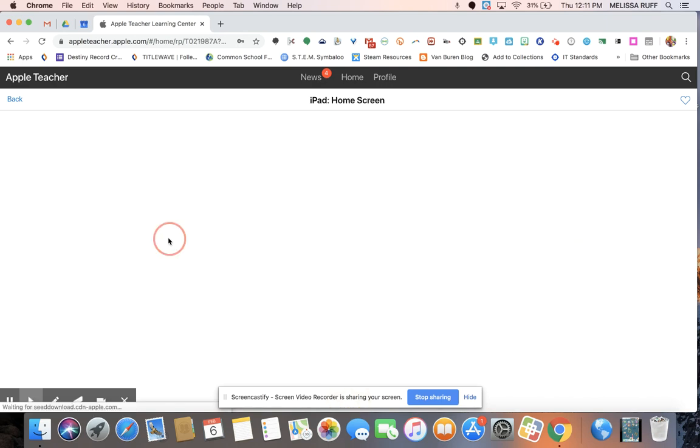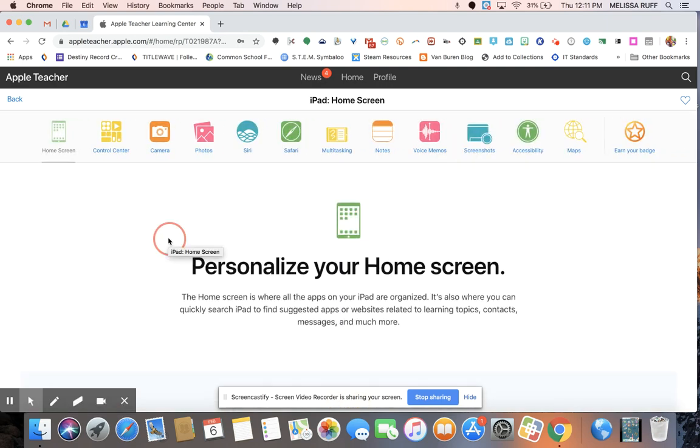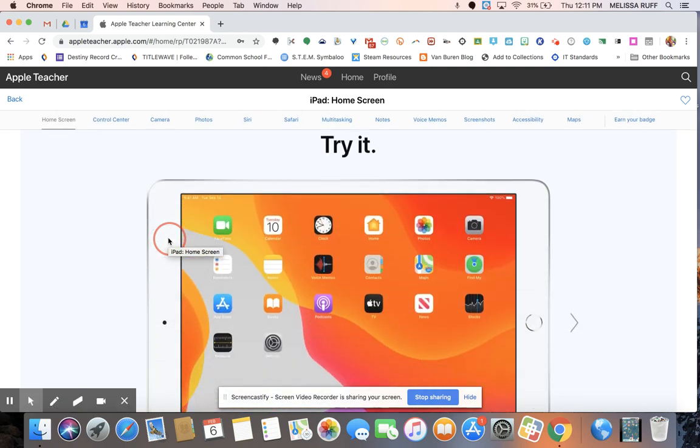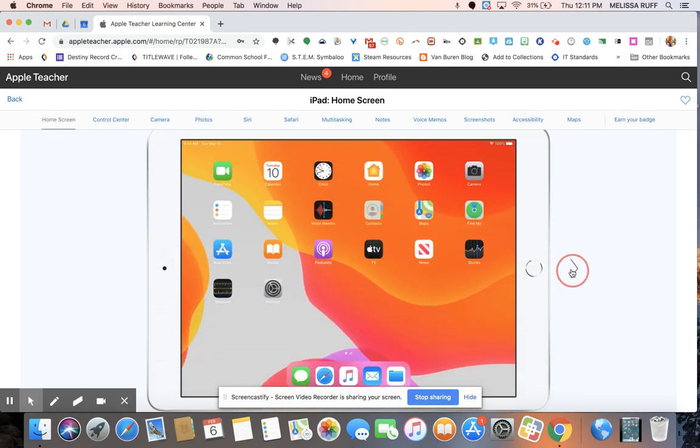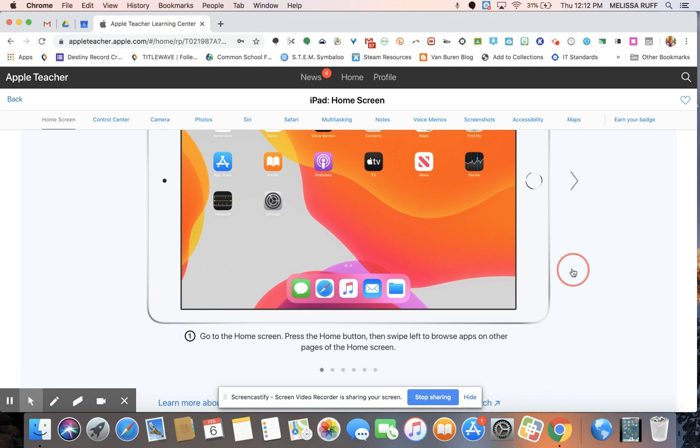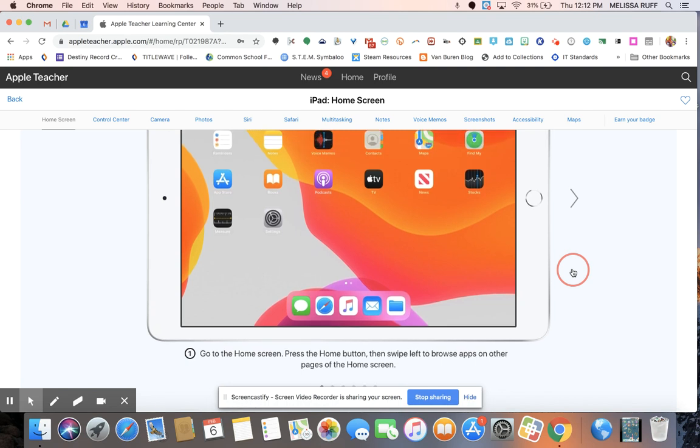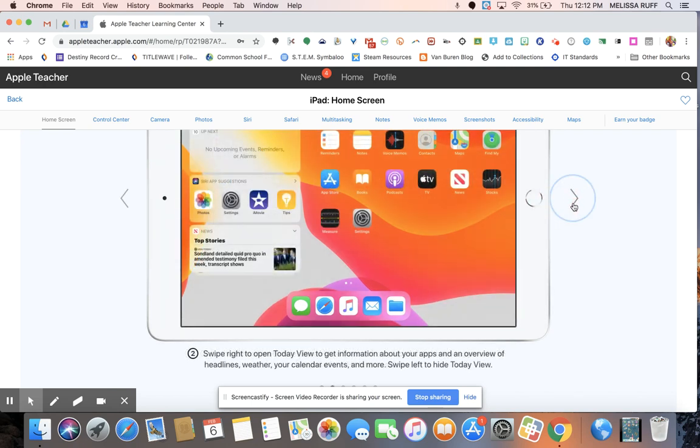And when I click on a skill, it brings up a try it screen. And then it has like a little arrow next to it and it tells you what to try. So below the screen here, it says go to the home screen, press the home button, swipe left to browse apps on other pages of the home screen. So it's basically a picture tutorial step-by-step of what you need to do. Then it's going to have you swipe right to open today view to get information, and so on.